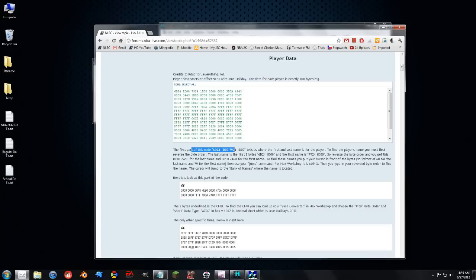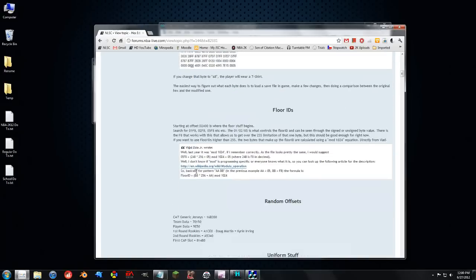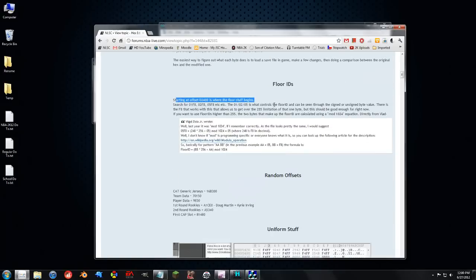I mean, you can change what player uses what name. You can change their ratings. You can change what Cyberface they use. But you can change all this in the free version of the editor. One thing you can't do is change the floor IDs, which is a really complicated thing because it uses mod 1024 equations, which I'm not even going to go into.